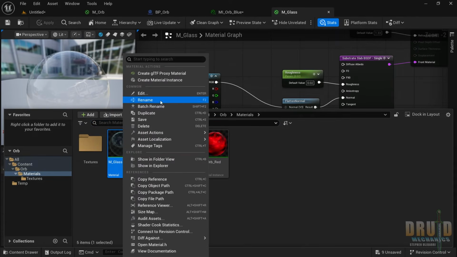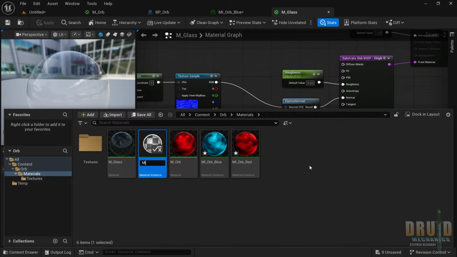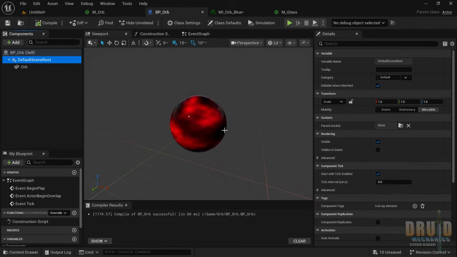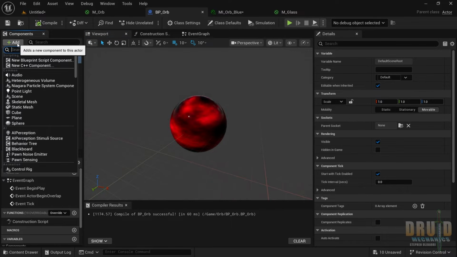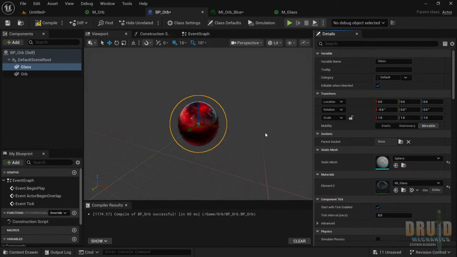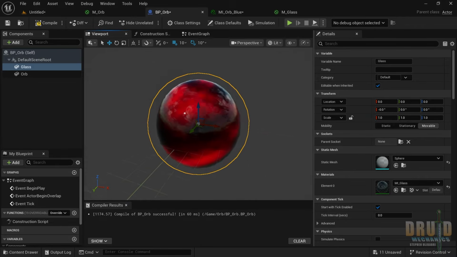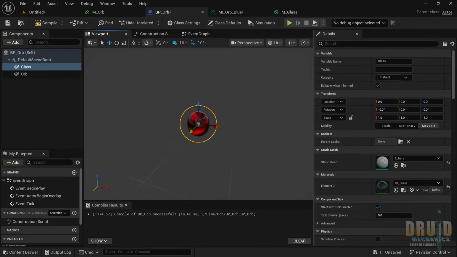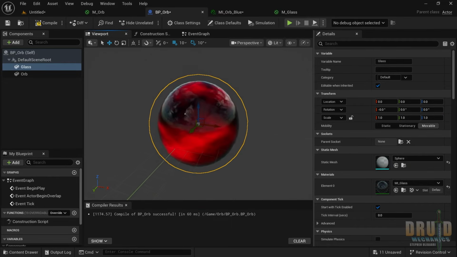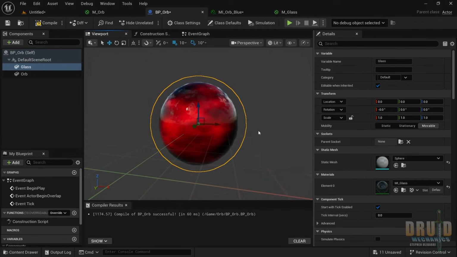So I'm going to make a material instance called MI glass. And I'm going to go back to BP orb and add a new sphere. We're going to keep the old one, but I'm going to click add, choose sphere. This will be called glass. And I'm going to set that to the glass material. Notice that as soon as I did that, we have some refraction going on. As I zoom in and out, the inner orb gets smaller and bigger. This is the refraction of the glass at work.